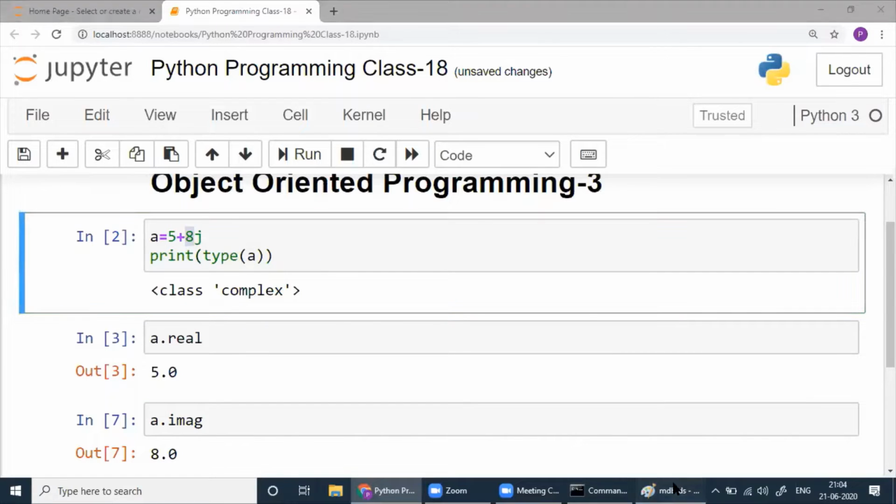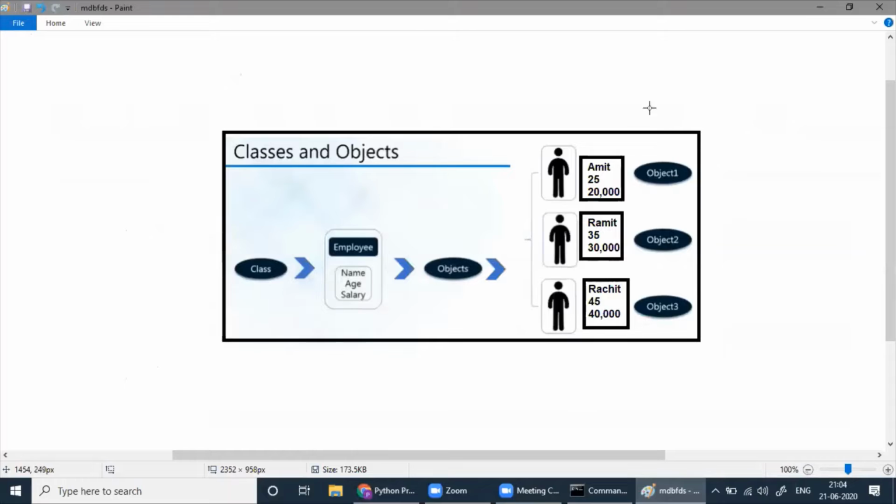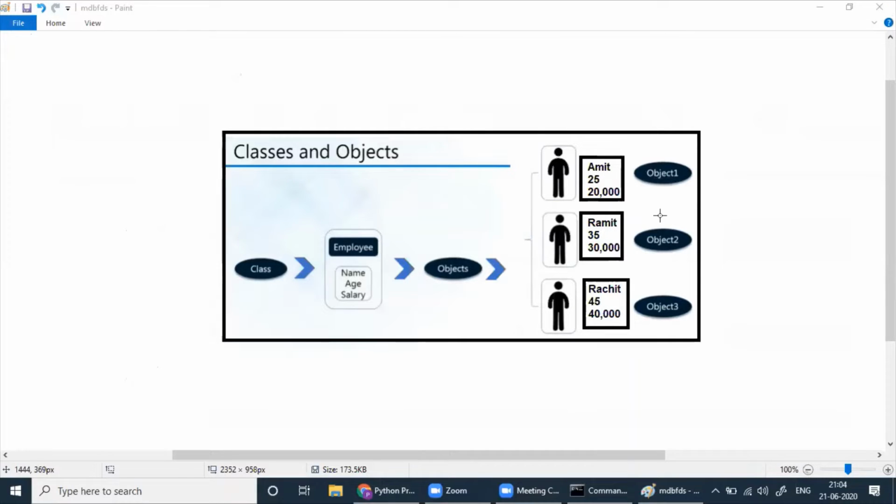So going back to the diagram here, object 1 is of type employee, object 2 is of type employee, object 3 is of type employee. The name of object 1 is Amit, the name of object 2 is Ramit, the name of object 3 is Rachit. These are the names, and their ages are 25, 35, 45. So when you write dot, because these are the attributes, you just write a dot.